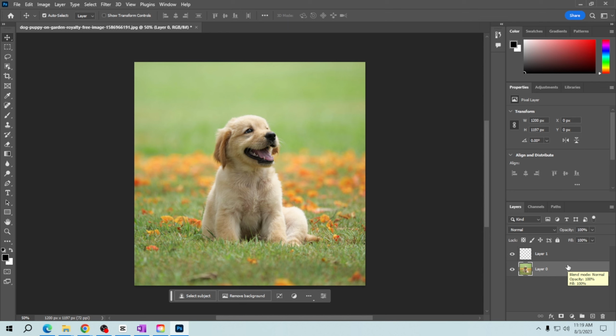Now the real magic happens. You can edit each layer independently without affecting the rest of the image. For example, you can add text on one layer, adjust colors on another, and apply filters on yet another. Experiment with layer opacity to control the transparency of a layer.